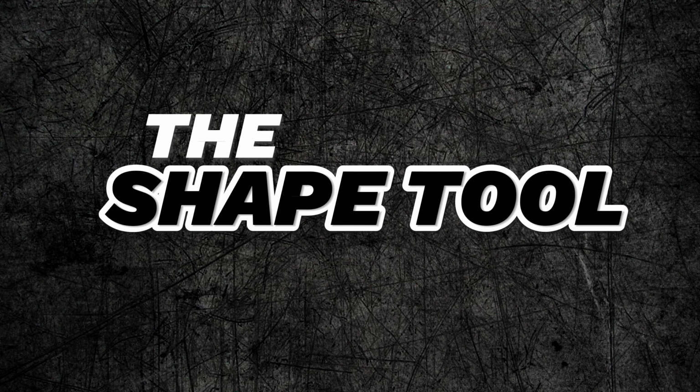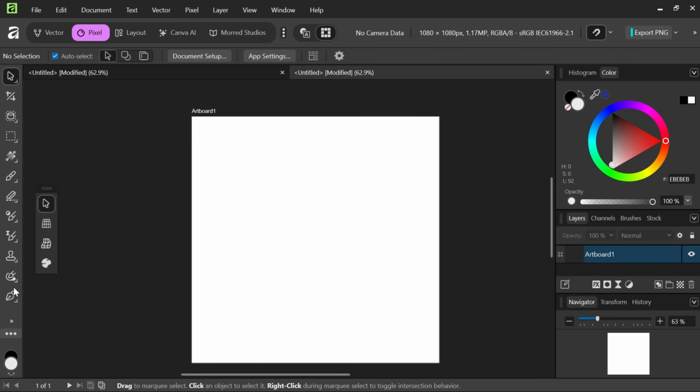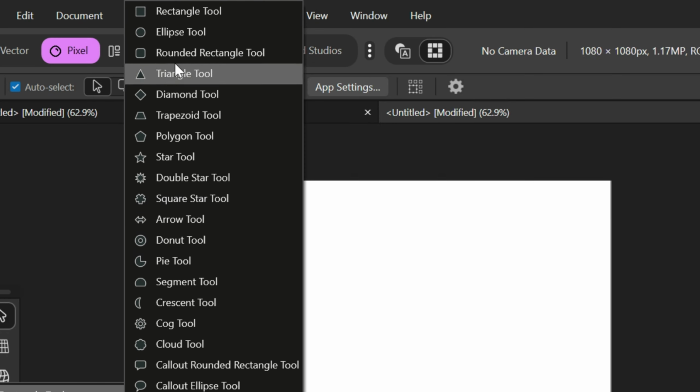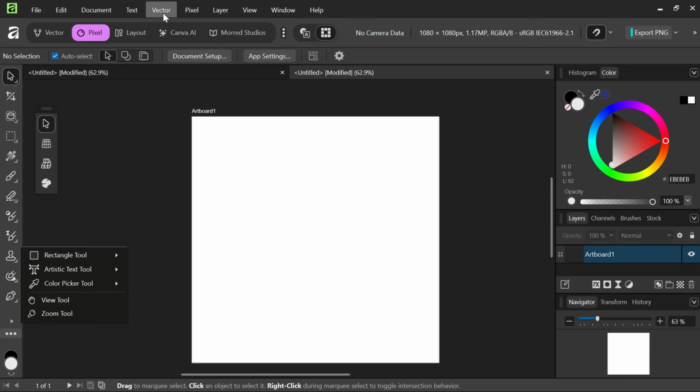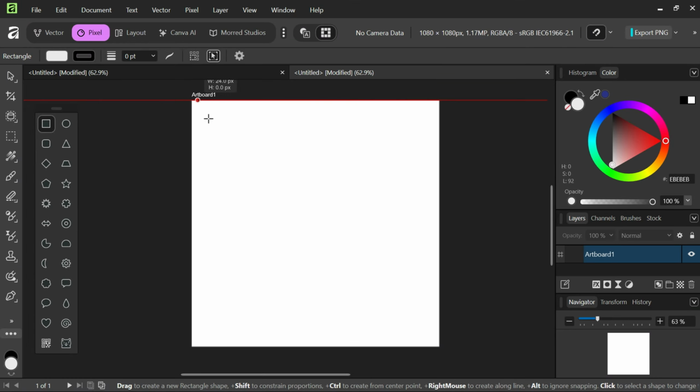Number 2, the Shape tool. You see, the second tool is the Shape tool. Affinity gives you a long list of shapes, but I don't want you to get distracted by all of them. When starting out, you only really need the rectangle and circle. Yeah, these 2 shapes alone are enough to build layouts, banners, thumbnails, icons, almost anything. For our mini design, I'll draw a rectangle as the base.